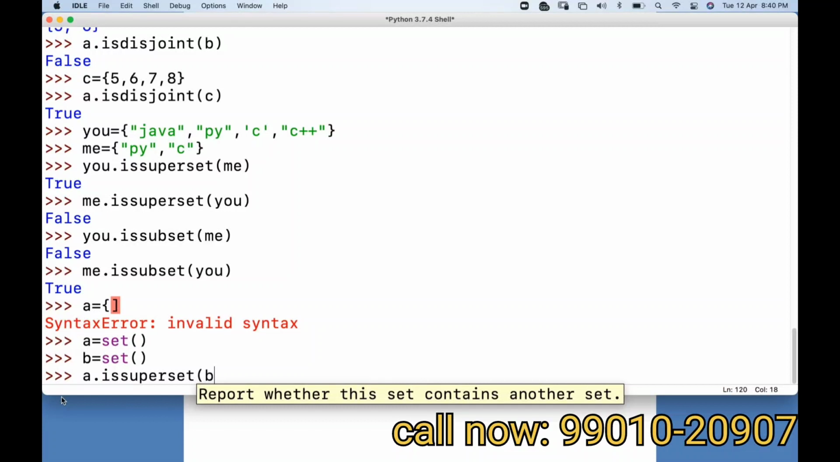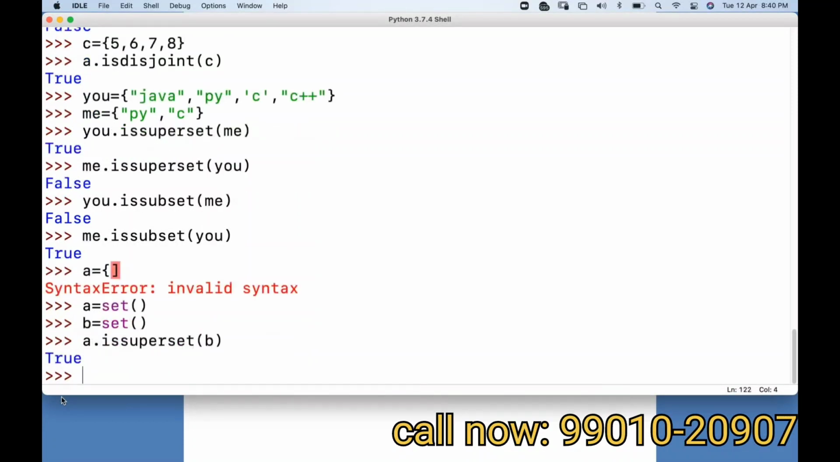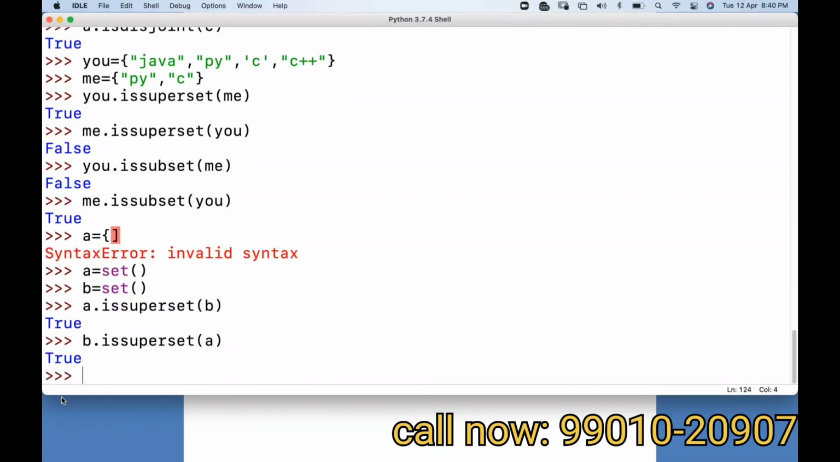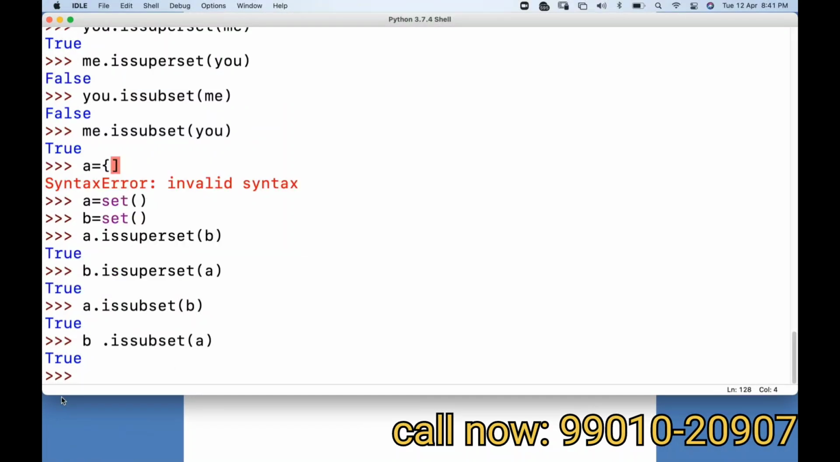Right, A dot is superset of B. Is it also true? Yes, and I can tell it like this as well, whereas A and B are empty. This is also true, as I told you: both are supersets and both are subsets when you don't know anything. Here, A dot is subset of B, it is also true. It's the same thing.